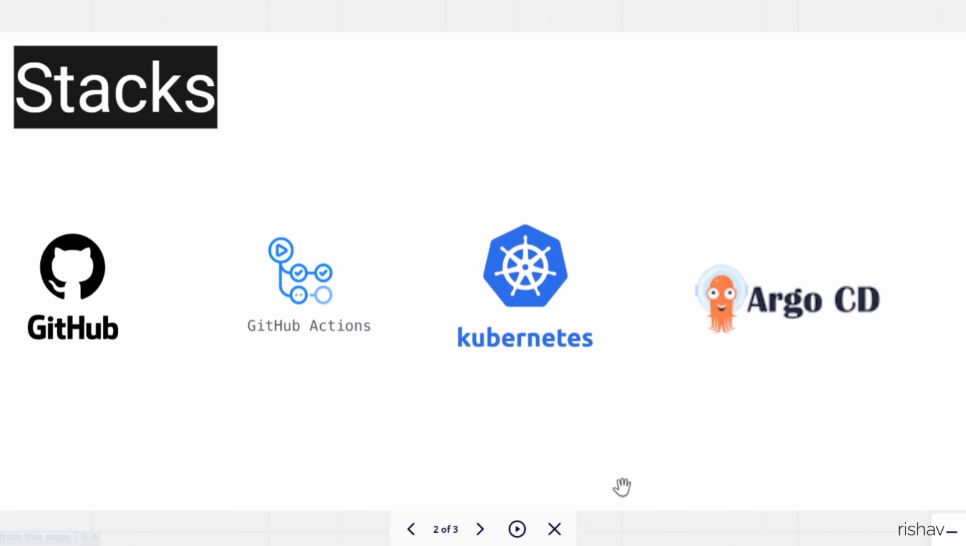Let's check out the stacks or the tools we will be using. So the first one is GitHub for hosting our repositories. And for the CI part, that is the continuous integration part, we will be using GitHub Actions for integration, building our repos, and deploying our application. With that we will be using Kubernetes as an orchestration tool for our containers. And then we will be using ArgoCD, which basically goes hand in hand with K8s.